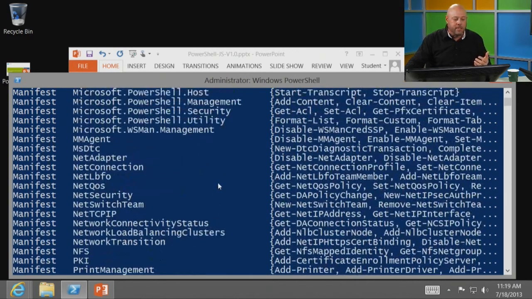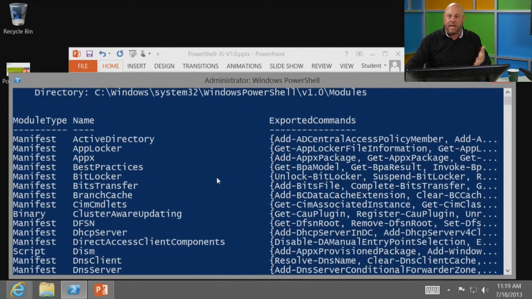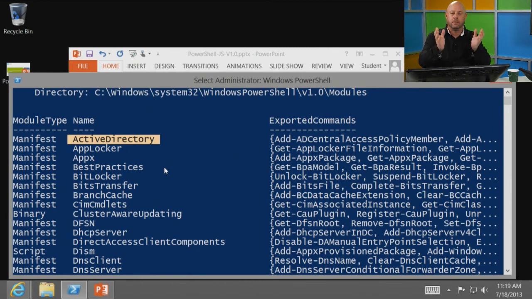So you can see I get this giant list of modules, and notice one of the modules at the very top here is called Active Directory. The reason I have that module is because I installed the Remote Server Administration Tools. Here's what that module contains: commandlets that let me manage Active Directory.